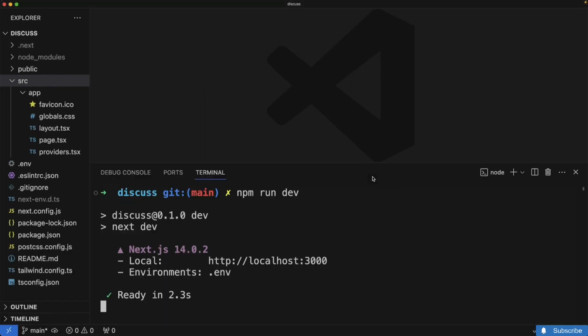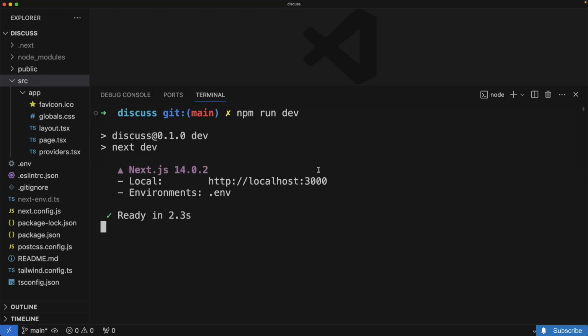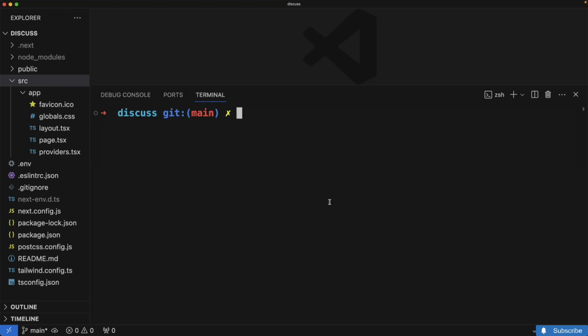All right, so to get started, I'm going to open up my terminal. I'm going to stop my running server with a Control-C. I'm then going to install Prisma into my project with an npm install prisma.